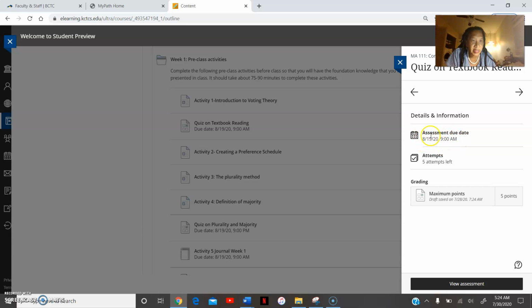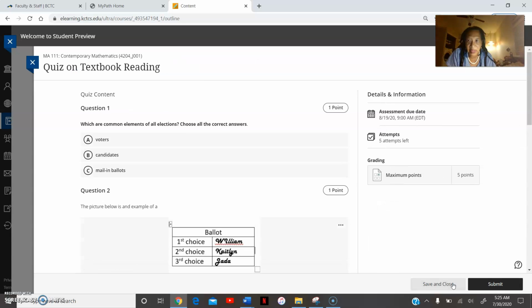Notice the due date is 9 o'clock before we meet on our class on Wednesday. You will have 5 attempts, so there's plenty of attempts to take it over and over again. It's worth 5 points. If you want to see the quiz, you click on View Assessment. And it comes up, and basically there'll be multiple choice quizzes, and when you finish, you'll submit. It'll tell you your grade. You can do it again if you need to.